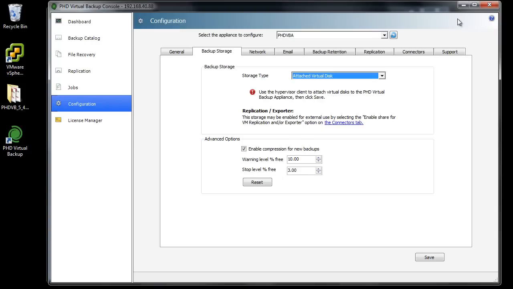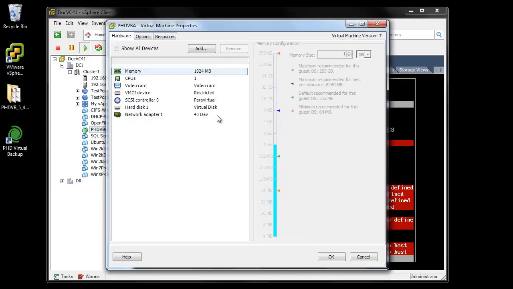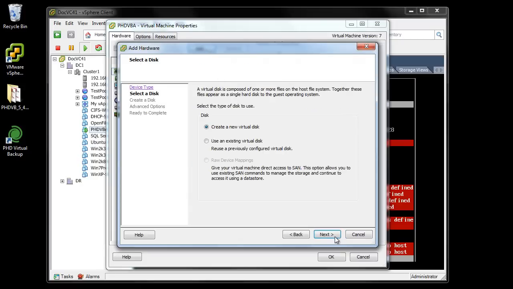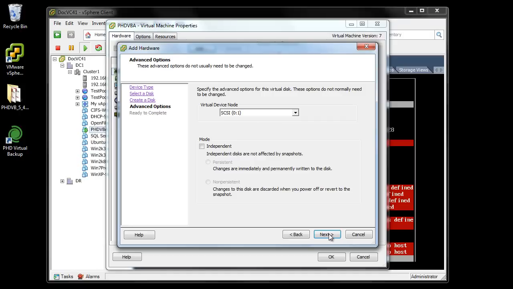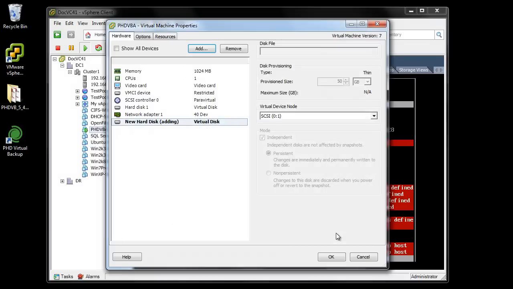I'll jump back into vSphere Client, right-click the appliance VM, and then select Edit Settings. I'll click Add, select Hard Disk, then click Next. I'll select to create a new virtual disk, then enter a size, accepting the default values for the other options. For the mode, I'll select Independent Persistent, then finish the wizard. The virtual disk is attached and formatted by the VBA automatically.